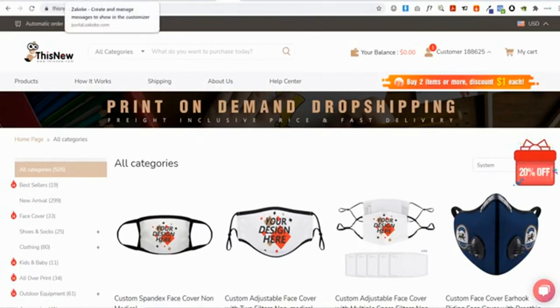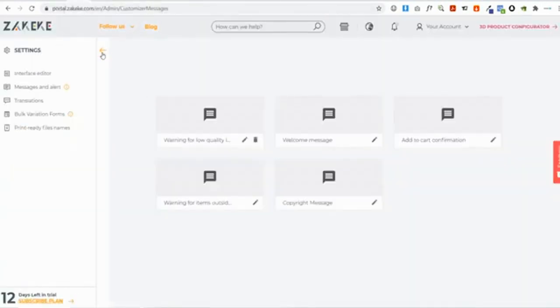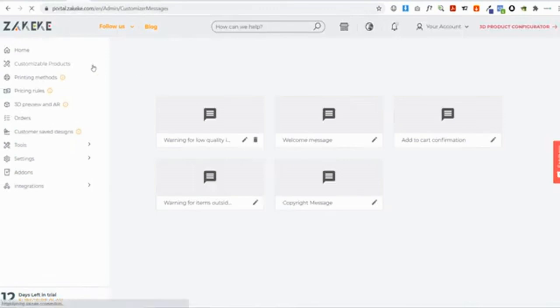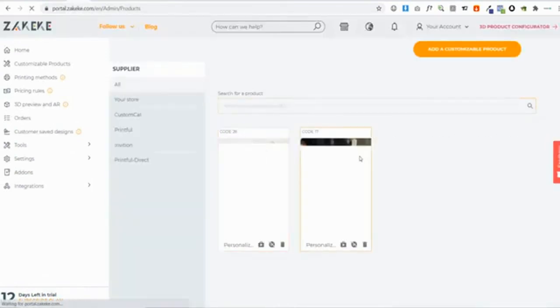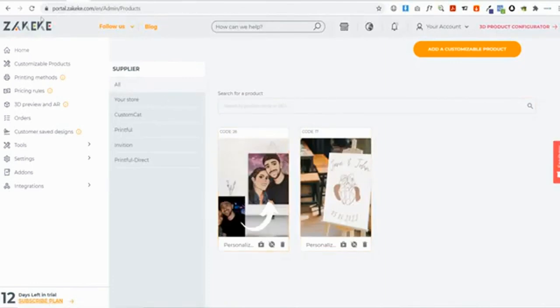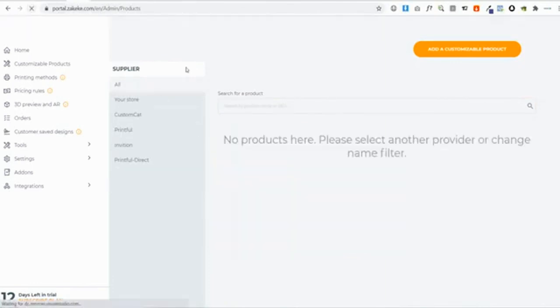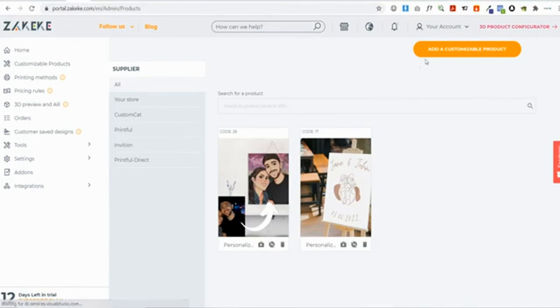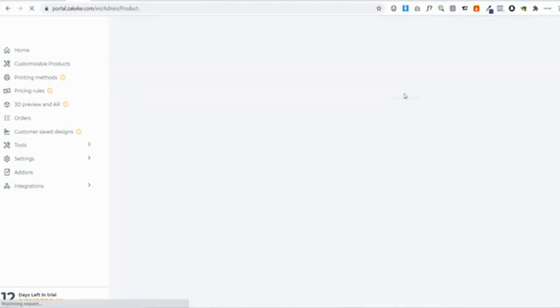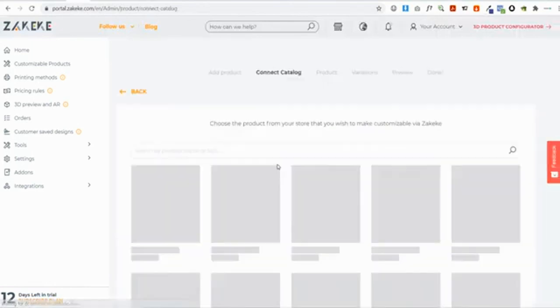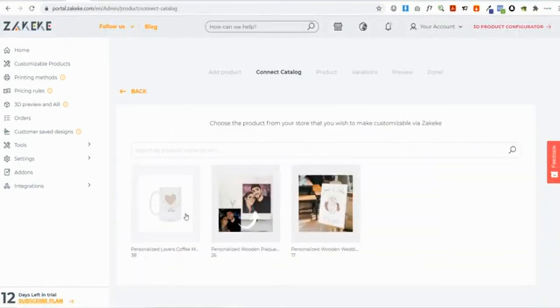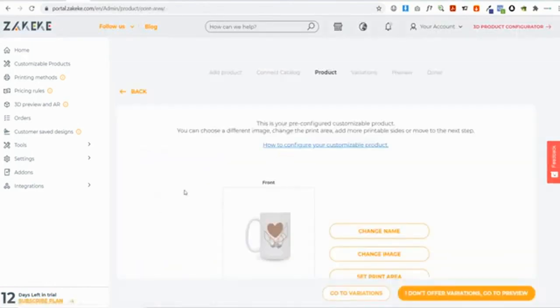In order to do this, we're going to go back over to Zakiki. We're going to click customizable products. And from here, let's just refresh this to see if our products are in here. We're going to hit add a customizable product, just to make sure that our product's actually in here. We'll choose our store, and now we're going to choose this personalized mug.